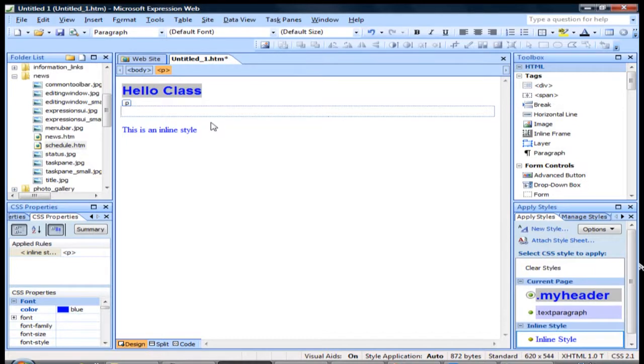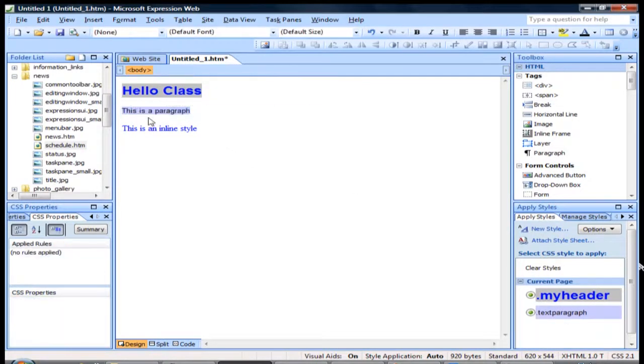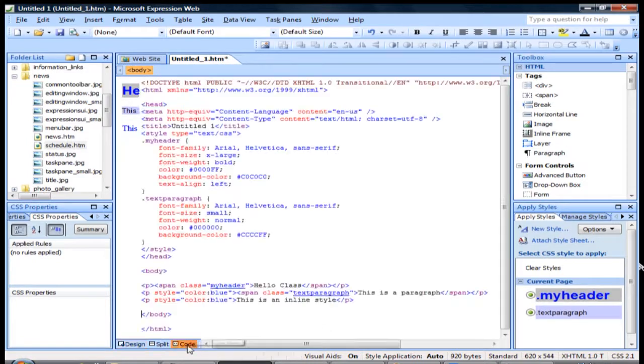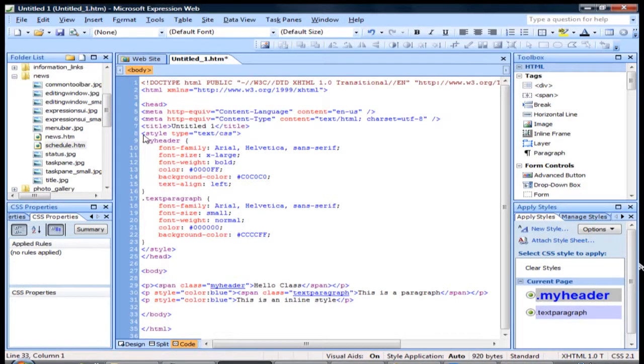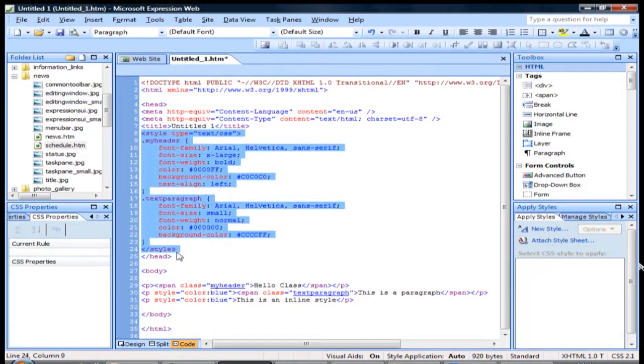So we could just add in more text, like that. And if we wanted to apply the new style that we have here, we can click that. Now you see we have that there as well. If we look at the code view again, we see the embedded style here applied to everything inside here.